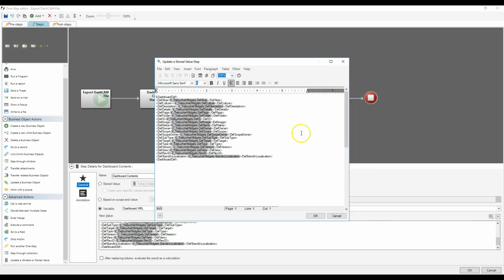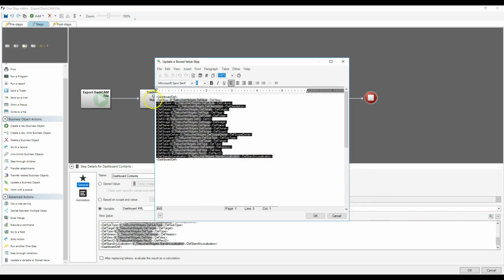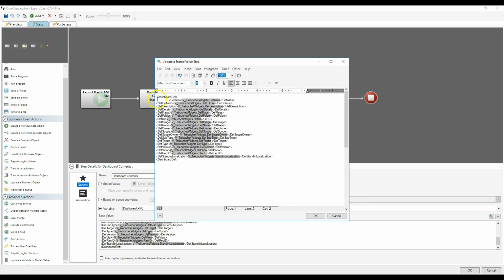And just in case someone QAs this later on, it didn't let me indent this all at once. Oh well. Basically I'm just going to indent this so it looks pretty. So if we have to look at it later, we know, hey, there's our dashboard def, and here are the child elements or the fields for that XML.